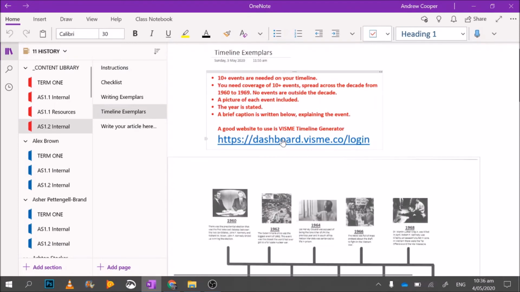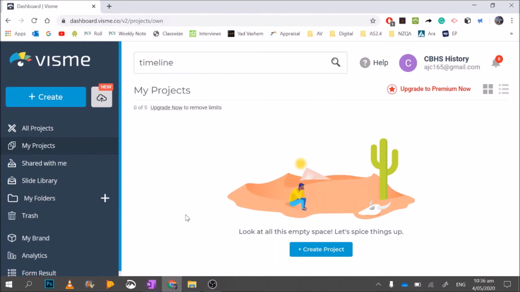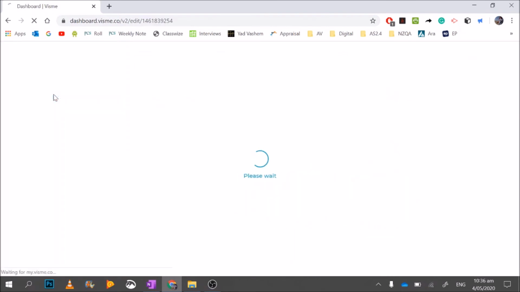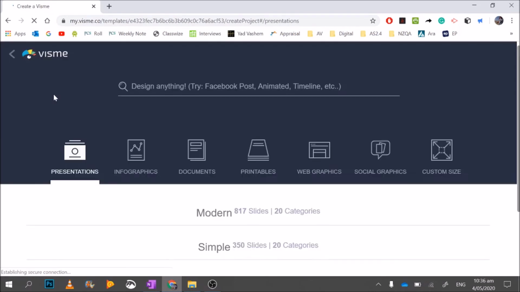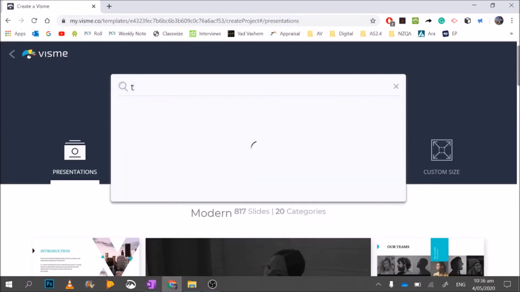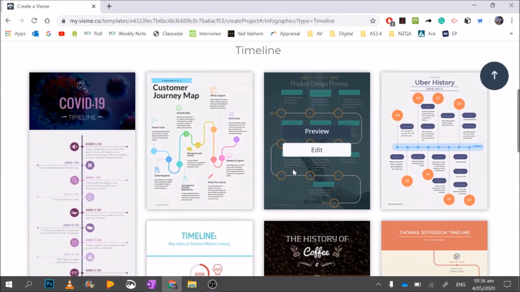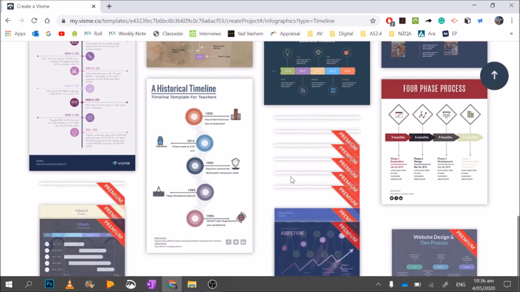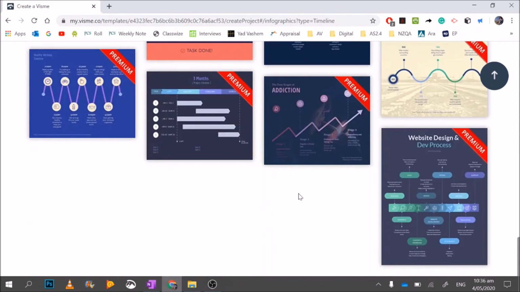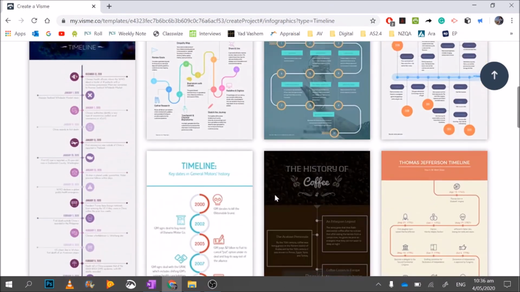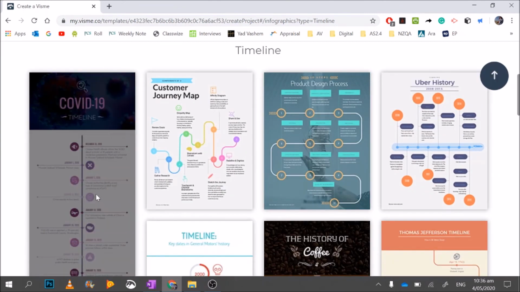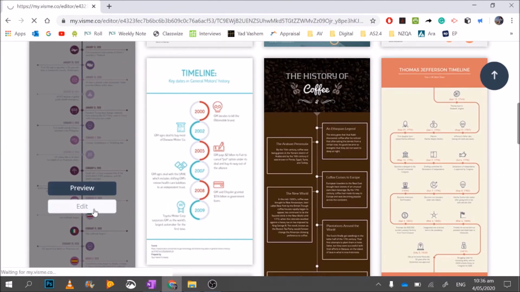I've given you guys a good website here called Visme. So if you click Visme, it'll take you to this. You just need to create an account, create a new project, and then type timeline in here. And this will come up with a whole bunch of custom editable timelines. Some of them are premium, you can't use those. But go back to the freebies over here, COVID-19 timeline, and we're going to edit that. We can change that out.